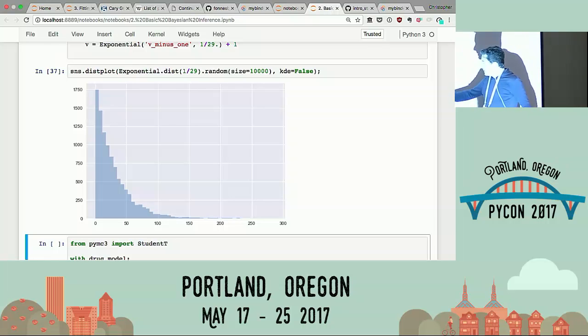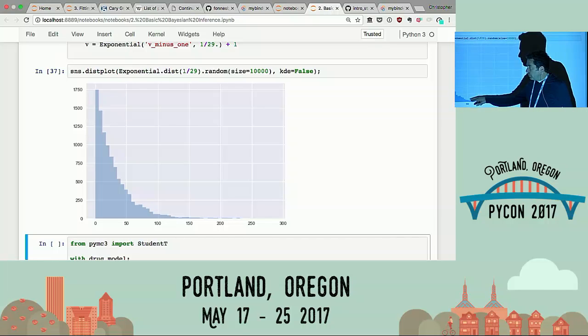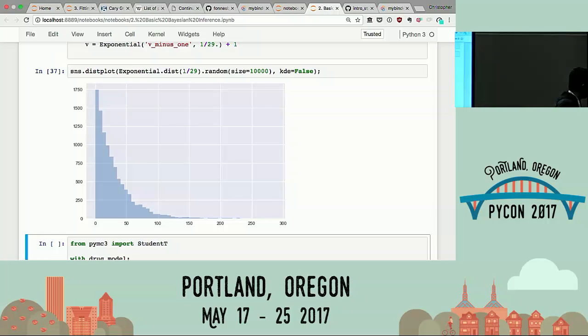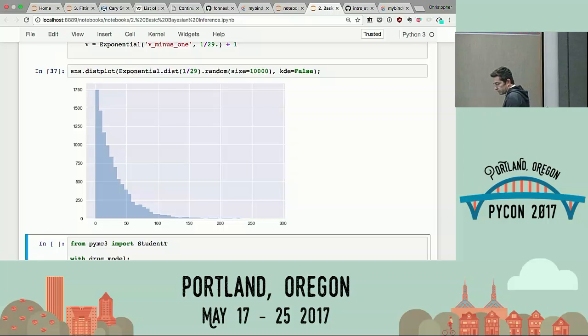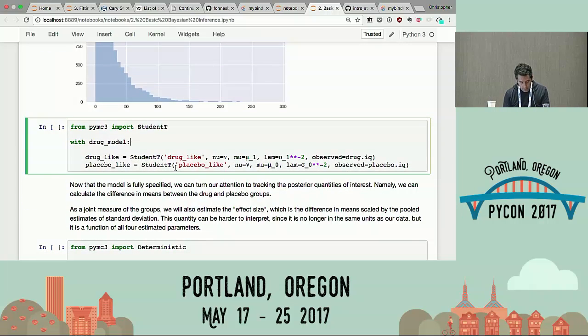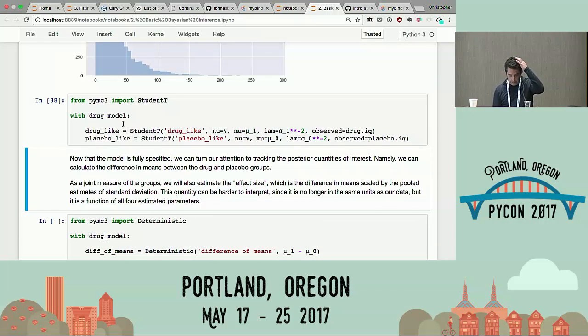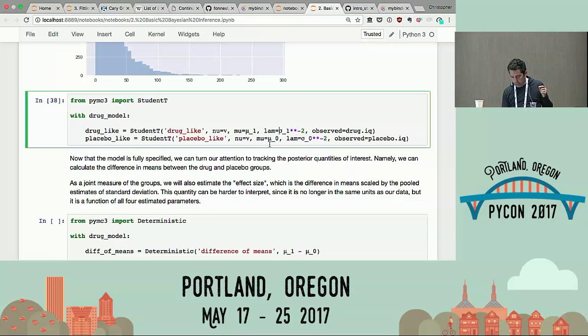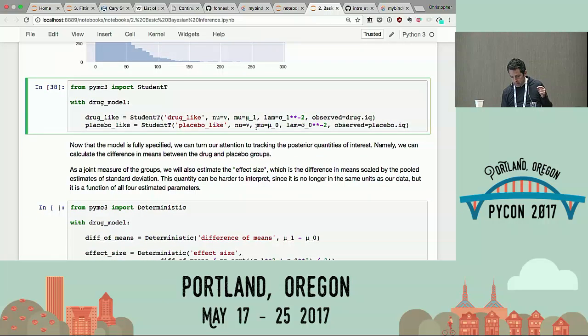But even with thin tails, there's still probability down here, and if you've got data to overwhelm it, it will overwhelm the prior. So this is reasonably good. Okay, and so here's the likelihood. The drug likelihood and the placebo likelihood are Student's T. There's nu, there's mu1, lambda1. They're called lambda in Student's T rather than sigma. And then the observations are the drug IQ and the placebo IQ that come straight from pandas, okay?